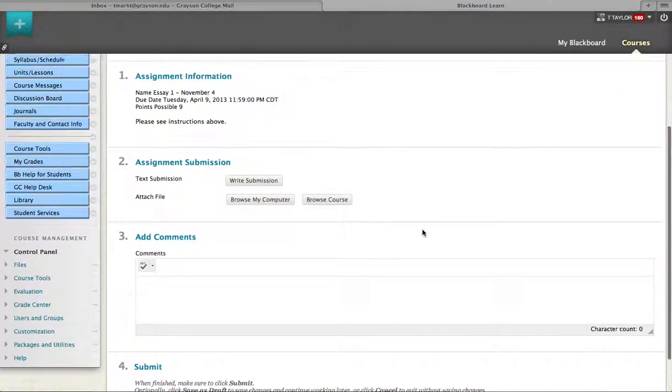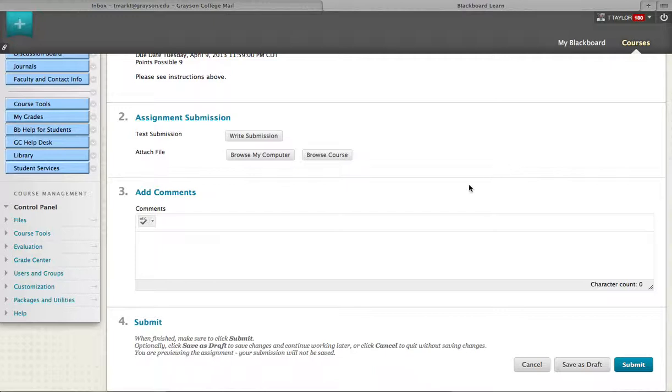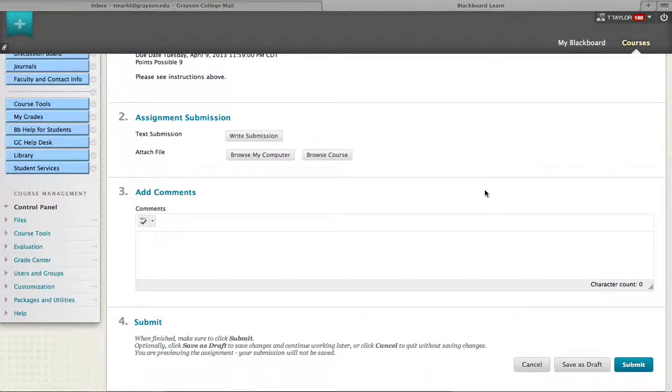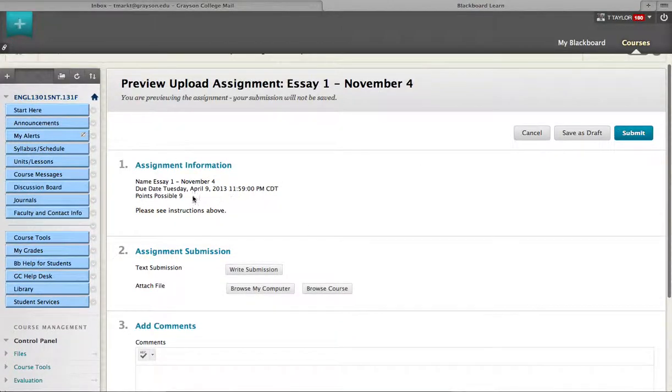Real simple. You can give me a comment if you want to. You don't have to. But you click Browse your computer, find your file, and attach it, and then click Submit, and that sends it to me. It has the due date of your assignment.